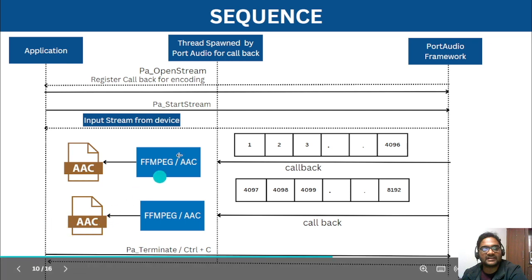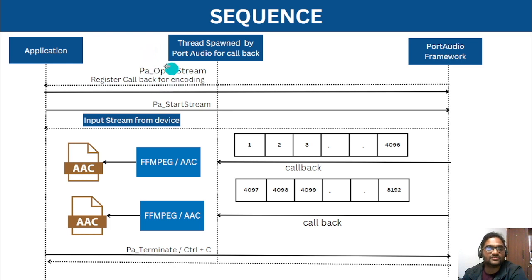This is the sequence diagram for the AAC. It's the same: you open the stream, you register the callback, you start the stream, and after starting the stream, all the samples will be in the stream. Once you start the stream, the callback function will be triggered as per the PortAudio framework.